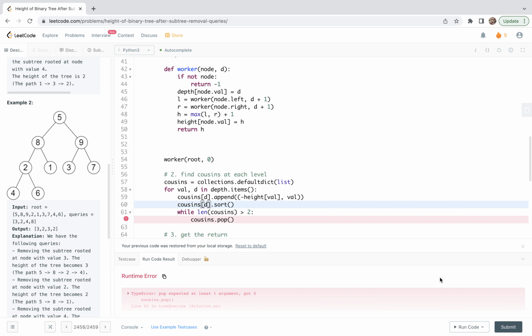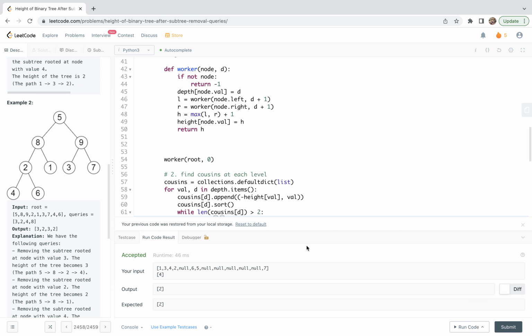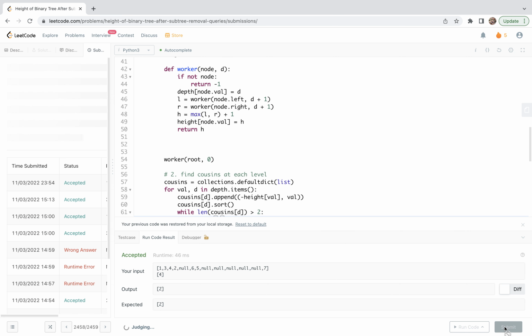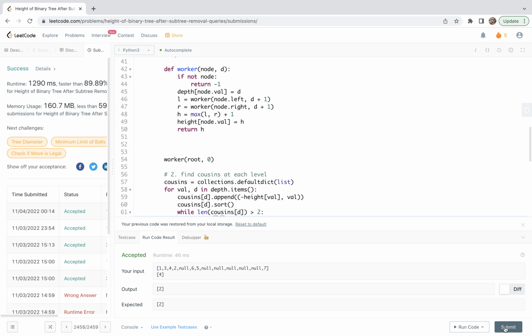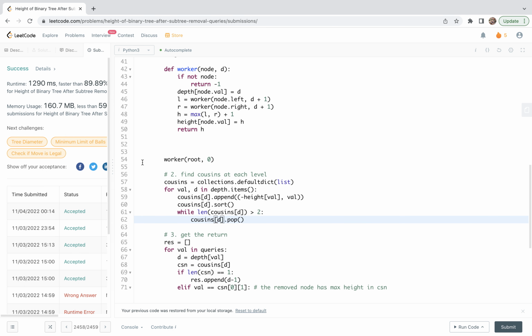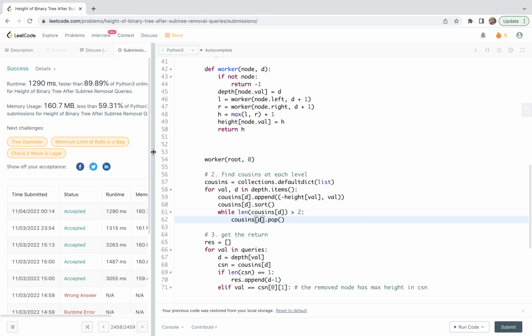So let's do a check. So here collections default, so here it is not cousins sort, it's cousins d sort. Cousins d if length cousins d. So let's do the check. Yeah, it passes the first example. Now let's look at the generic case.